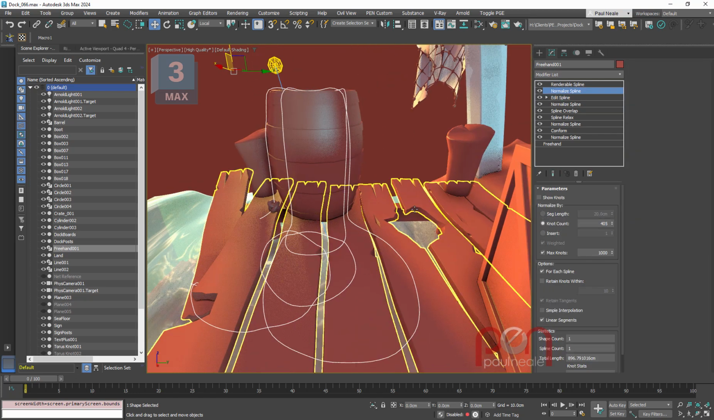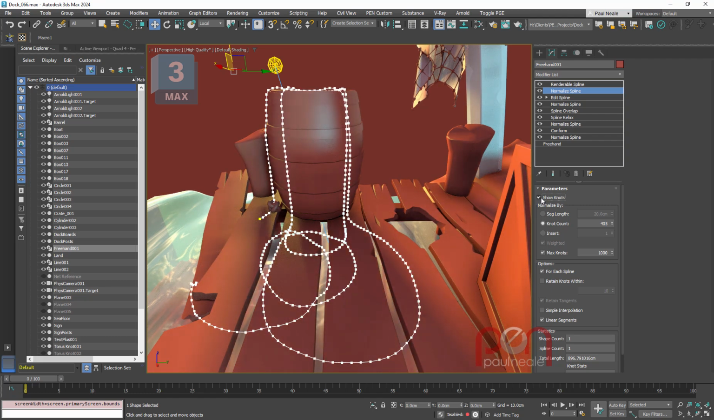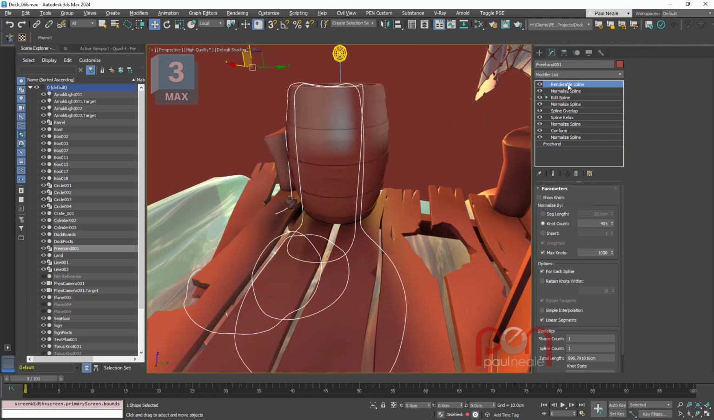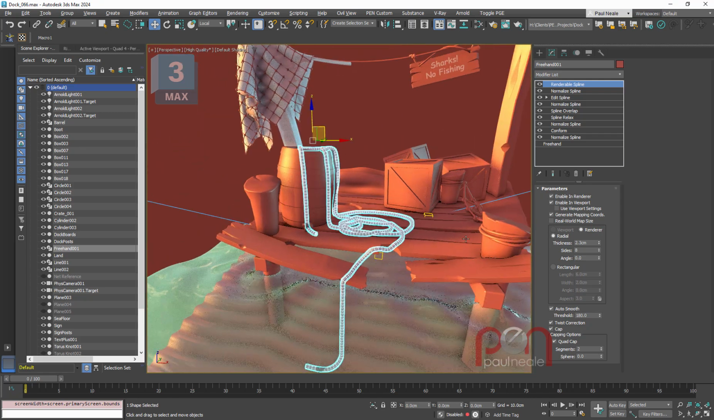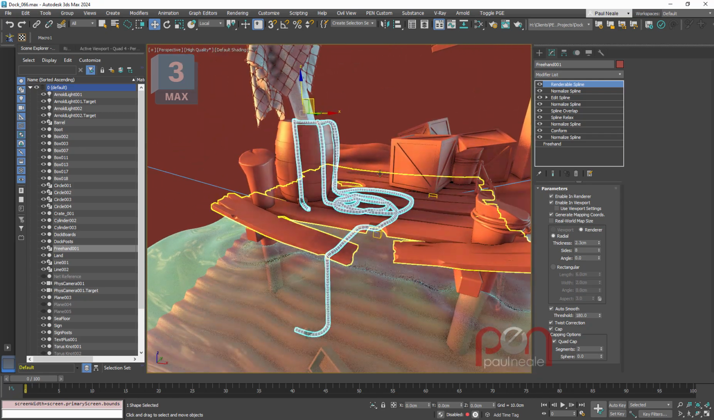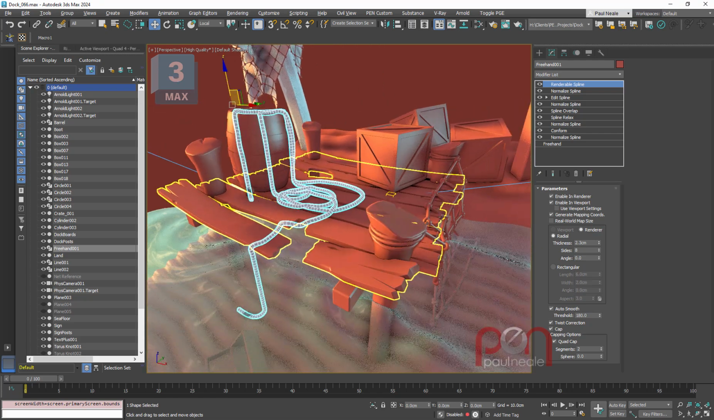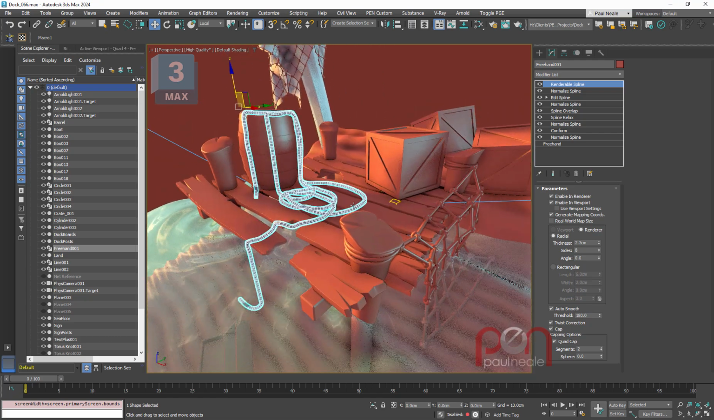Normalize spline again, this time just to even out the poly count for the renderable spline, so it renders nice and even and gives me these nice even polygons all the way around. So that was pretty simple.